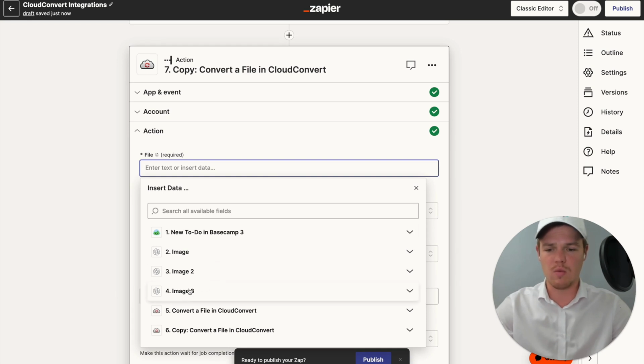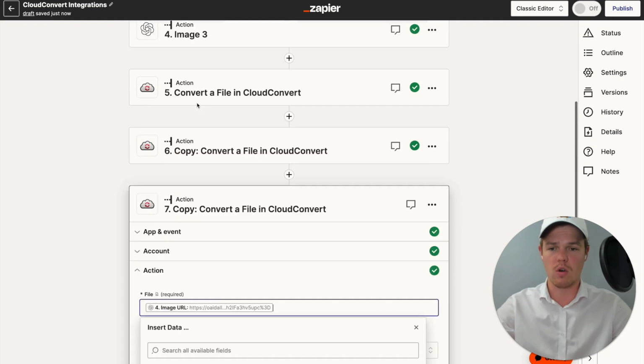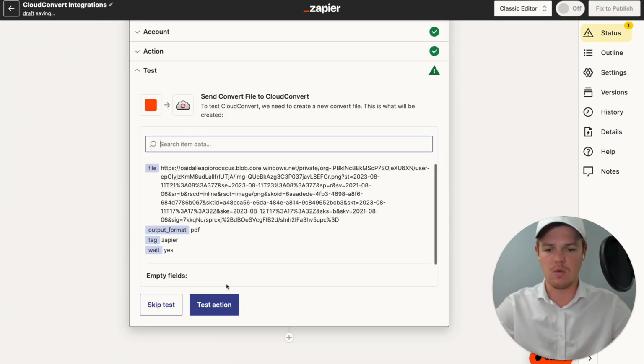As you'll notice, we need that little four there in order to identify it's on the right block. Number four, come up here, number four, perfect. And then as you see here, all we can do is continue and then test the section.